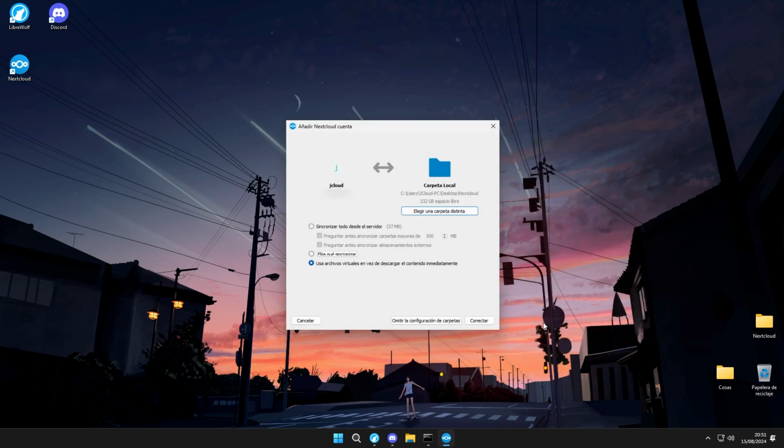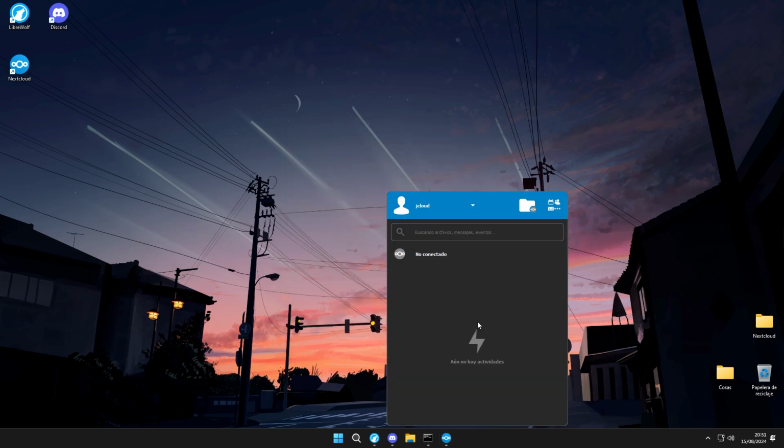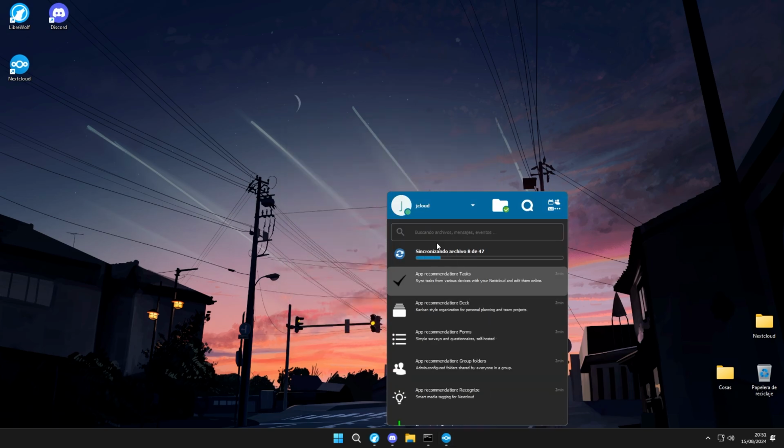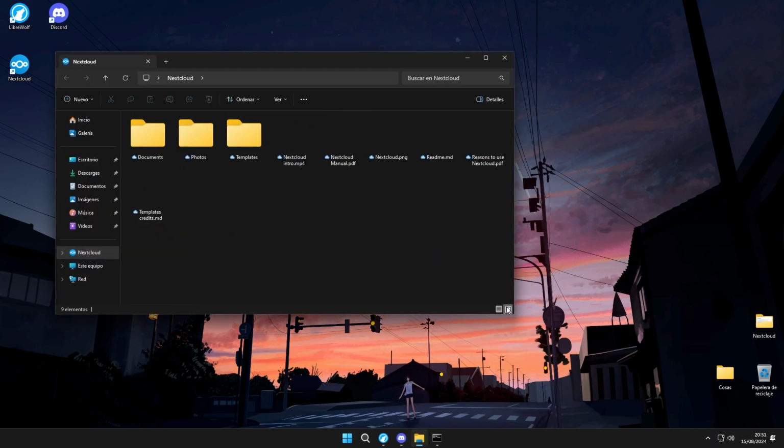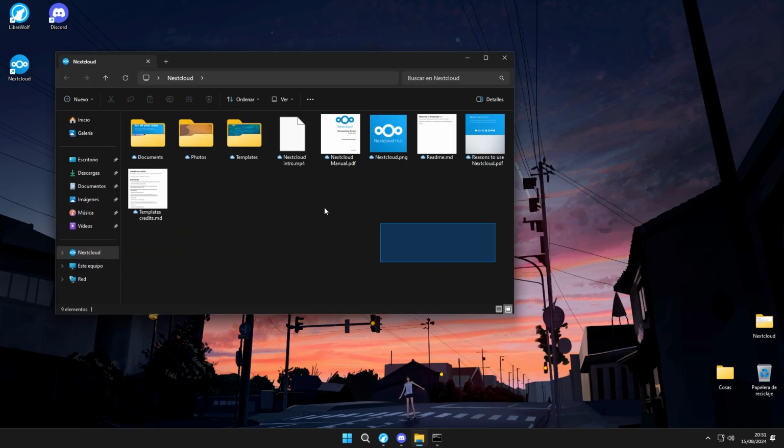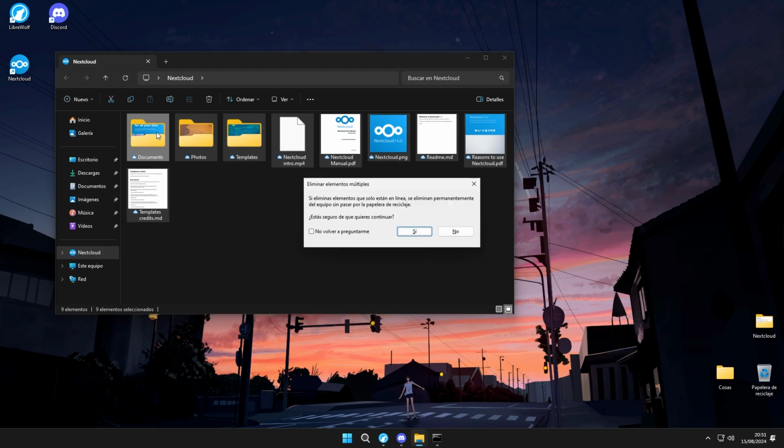Now that our folder is created, let's click the Connect button in the app. The sync with our server will start. And once it finishes, we can open the Nextcloud folder on our PC to view its contents. These are sample files, so I'm going to delete all of them.